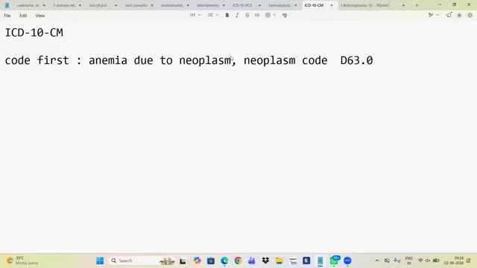Clear? Then use additional code means, tell me. Use additional code means we need to use that code additionally. Secondary, additional only, we need to code two codes; the additional code may be required to fully capture the condition. Two codes required, and that code should be additional.